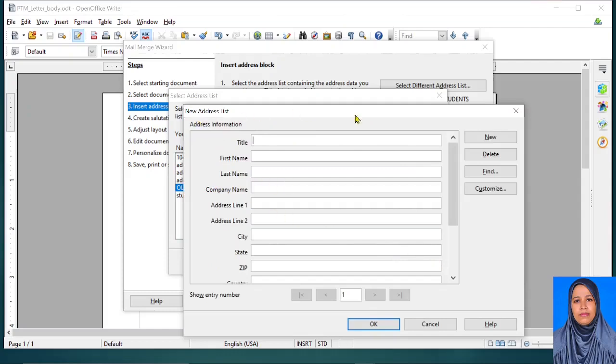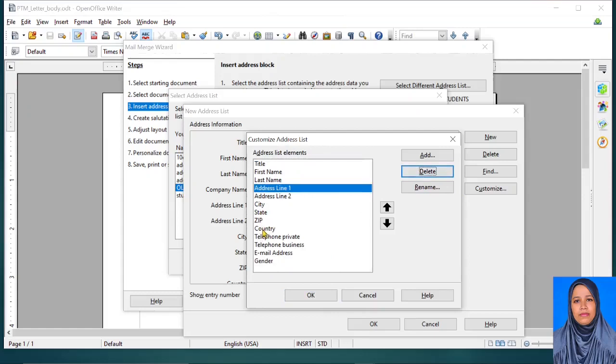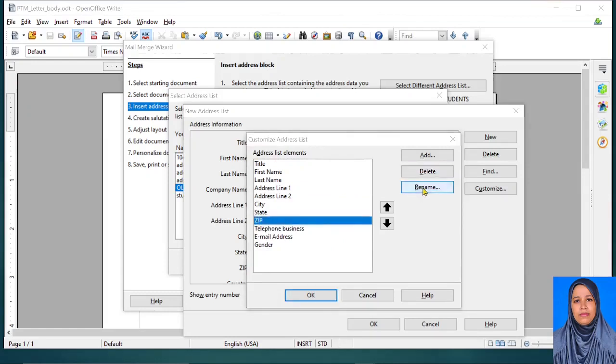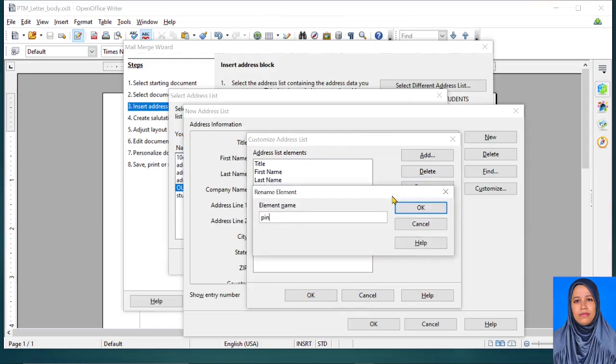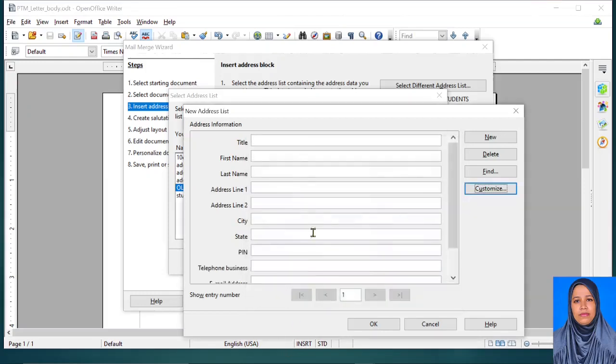We can customize this address list by clicking on customize and get rid of the various fields we do not want, such as company name, country, telephone private. These I am just deleting, and I am renaming zip as and give OK. If we want, we can also add our own fields, but we are fine with this, so we click on OK.